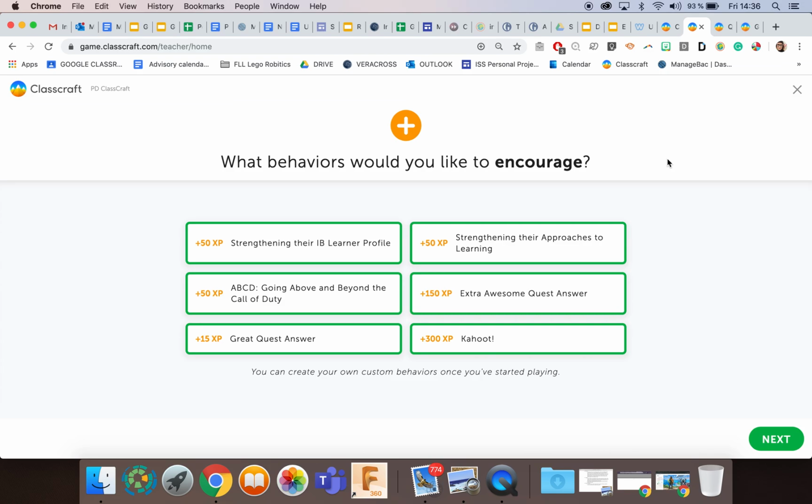And you could actually break this down. So instead of having just approaches to learning, you could have the individual ATL groups. You could have excellent research skills, fantastic collaboration skills, etc. Same with IB Learner Profile.